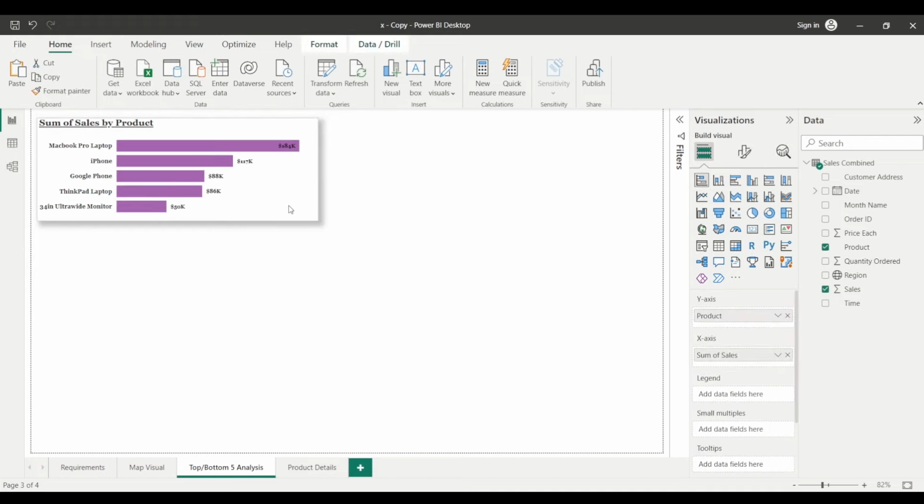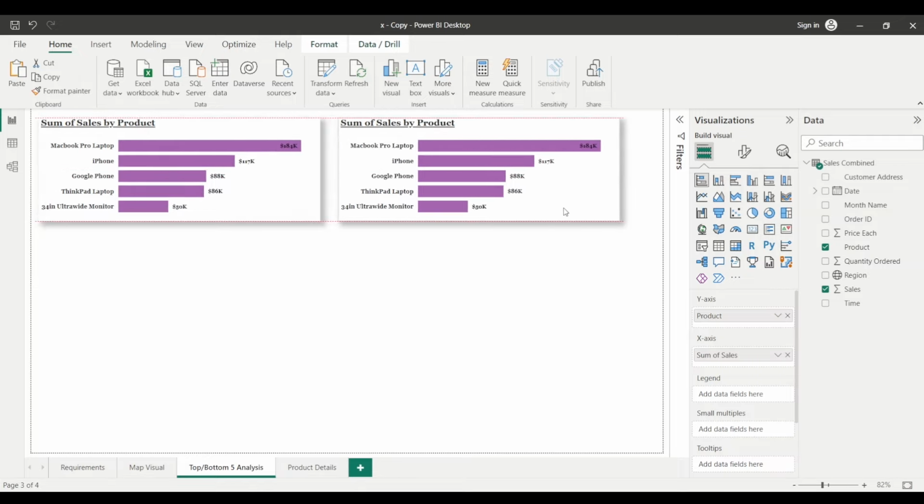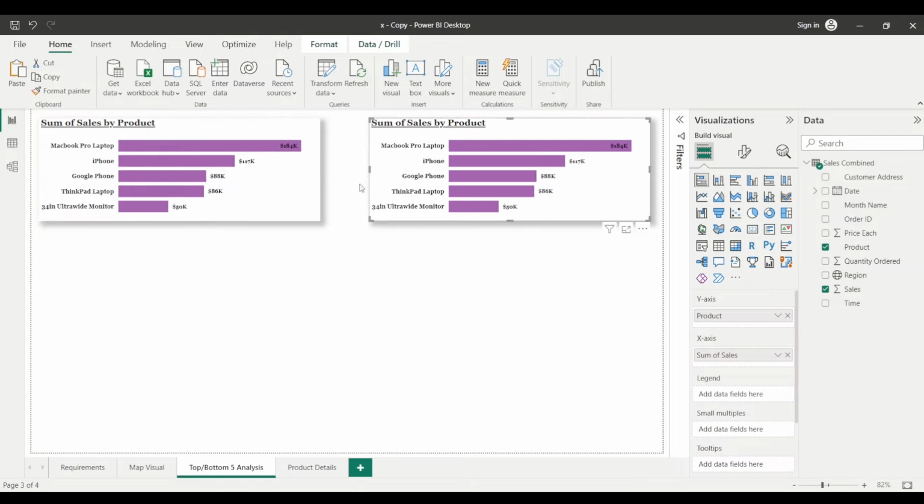Now since we have represented those products which have the highest sales, let's talk about representing the 5 products which have the least amount of sales. I'll click on this chart, Control C, Control V, and simply move it to the right hand side. Let's resize these charts. Fine.